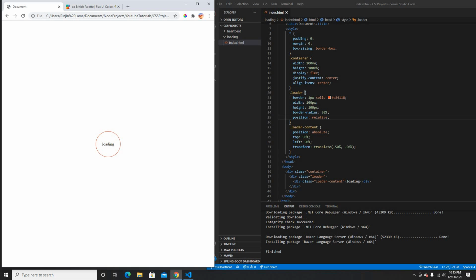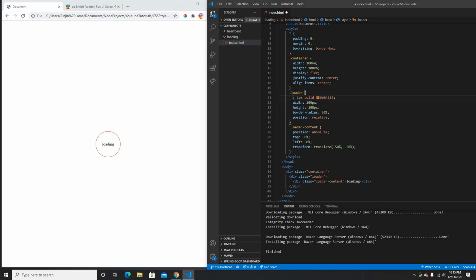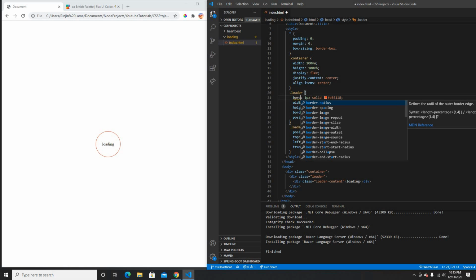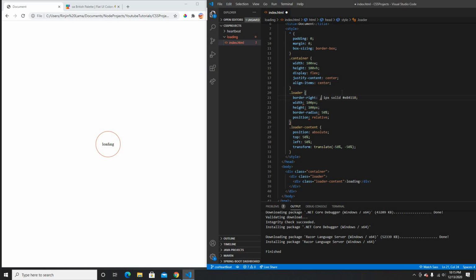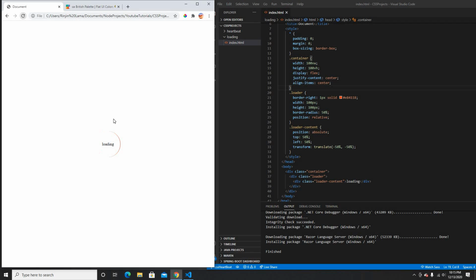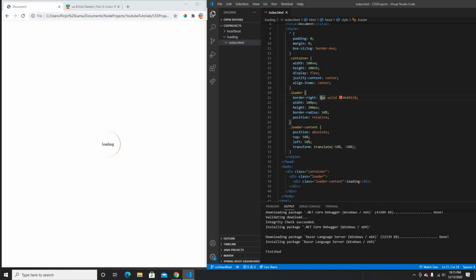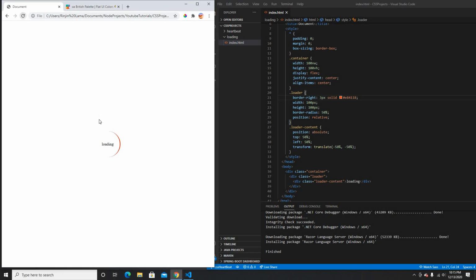Perfect. Now instead of this border, I don't want this border. I'll give a border right instead of this border. So now I can only see half portion, right? So now I'll just say it like this.